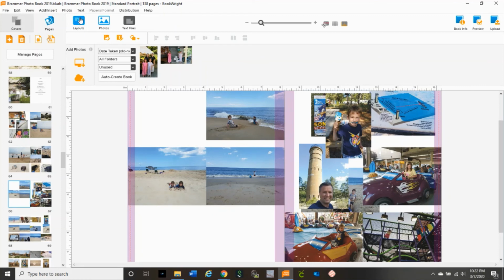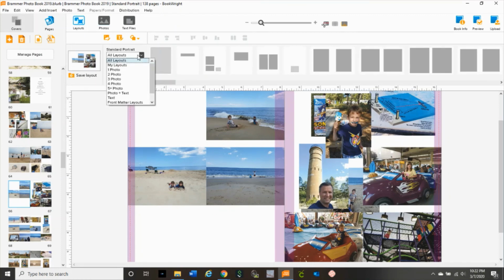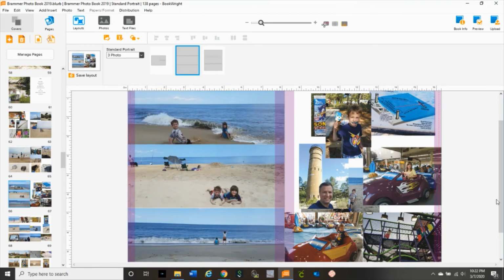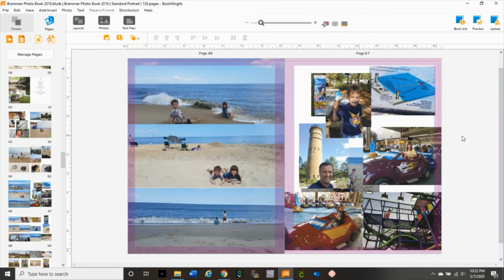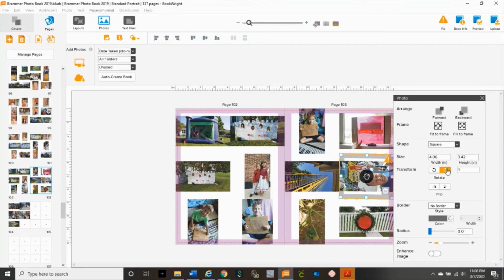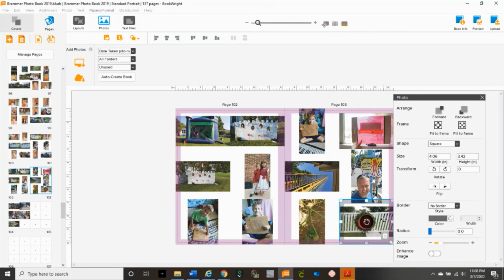So now I'm going to show you how I'm going to change the layout for this page. Just click like that, and there it is. Isn't that nice and easy? This one needs rotated, so I'll rotate that. I'll zoom in on this one. This hand is to move the photo within the frame. So if it's not centered, you can grab that hand and pull it over.